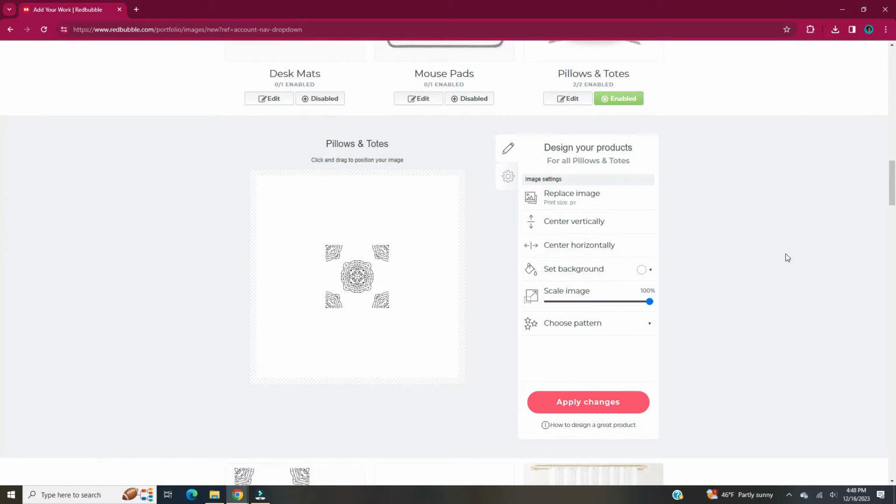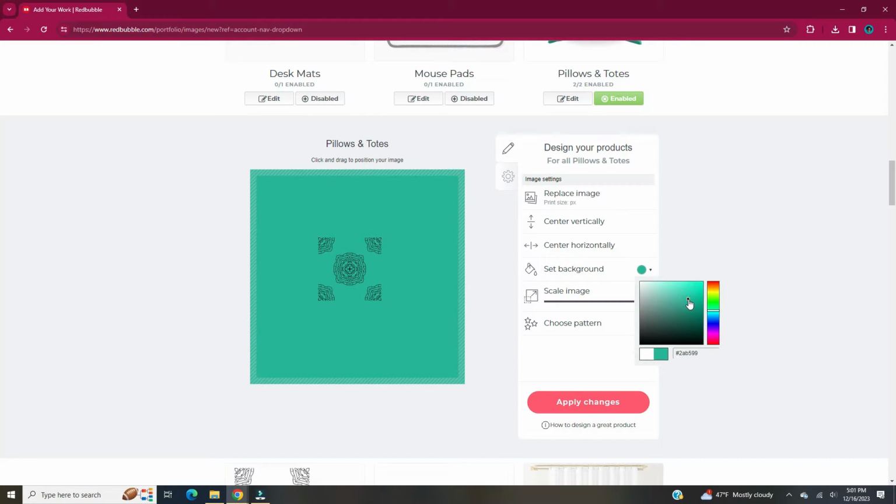The pattern that I uploaded is 3000 pixels by 3000 pixels. So you can choose to replace image by clicking this button. You can center your design vertically, center it horizontally, set background, scale your image, and choose your pattern. So for scale image, you can adjust the size by moving the slider bar. And as of right now, this pattern is at 100%. When you click set background, it gives you the option to pick whichever color you choose. There's also a space to write in a specific hex code.